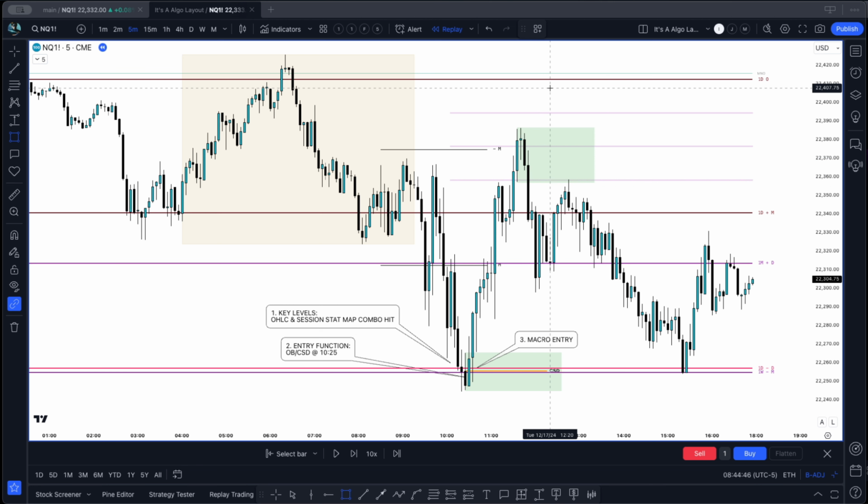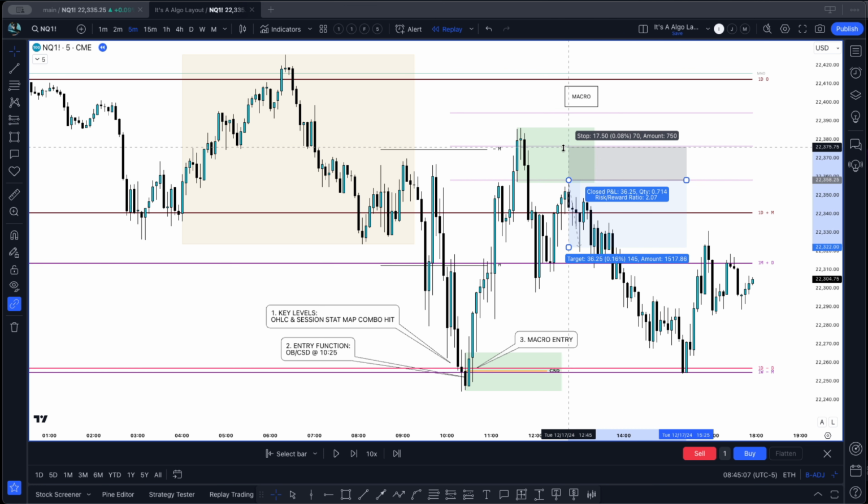Time macro 40 to 20. And then one can use that in confluence with the order block. Your stop could be at this candle. And then we target opposing stat map levels once again.